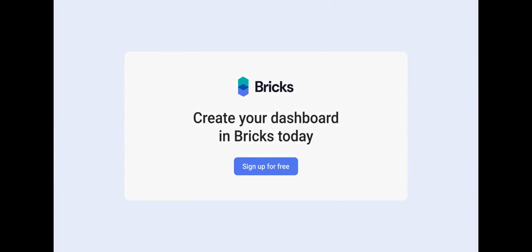Back to normal view, we can interact with every element. Drill down into specific data points and explore the insights dynamically.